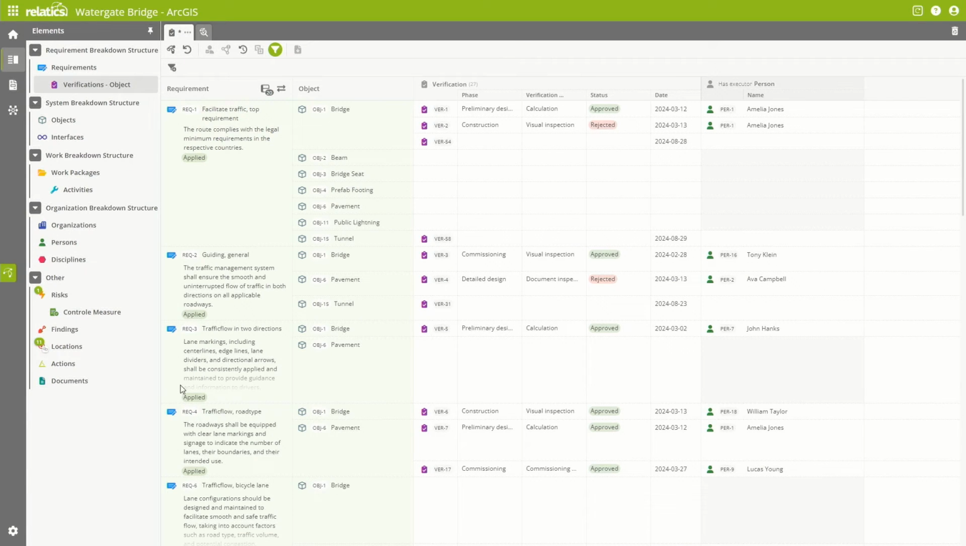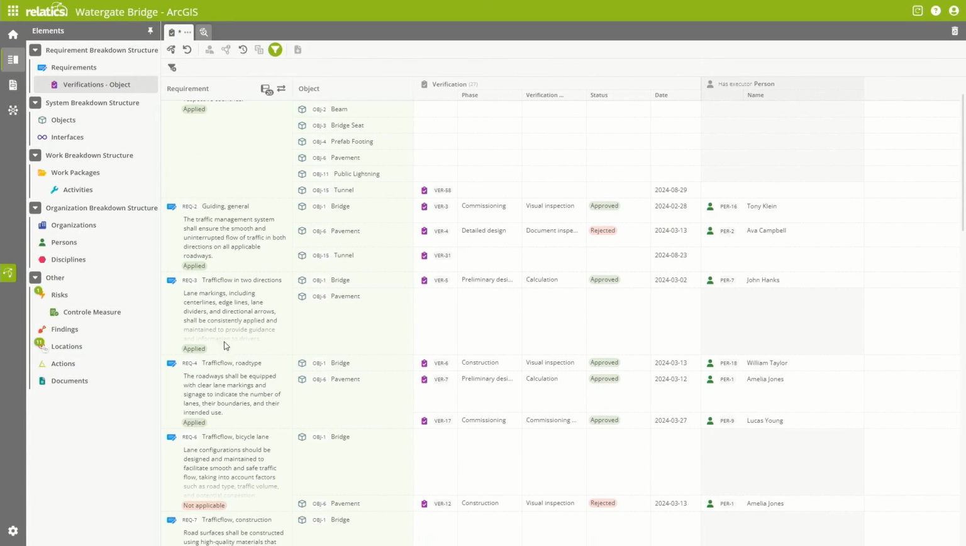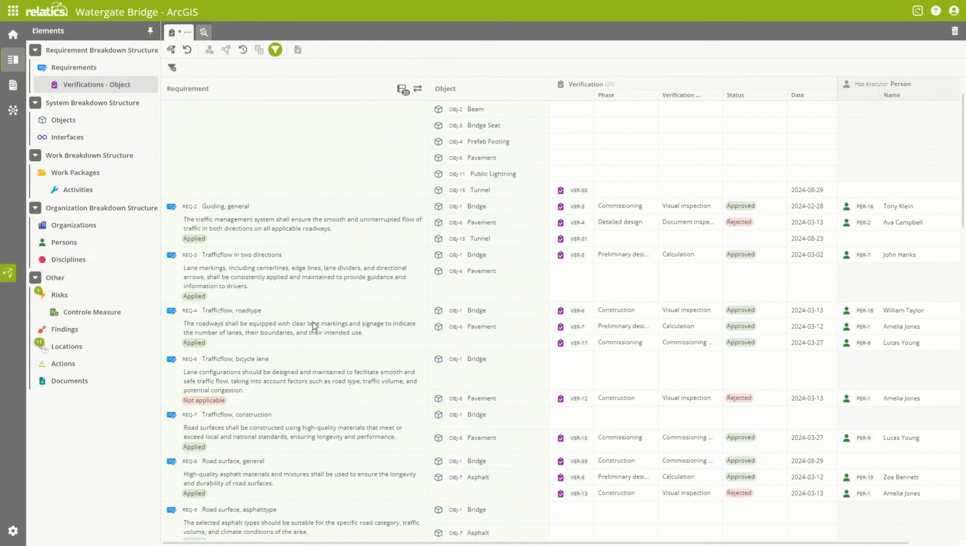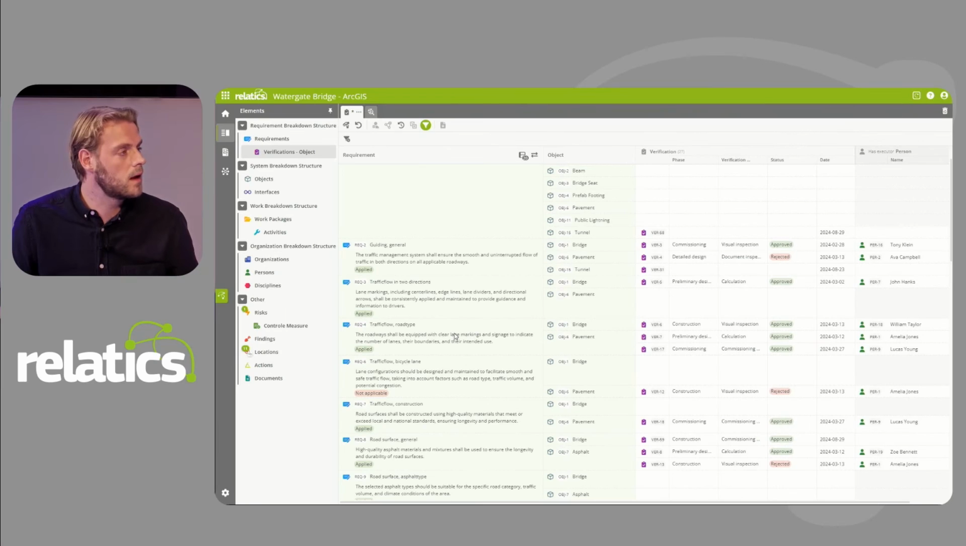The requirement text is now cut off because we don't have enough room for our requirement. But by simply dragging that column a bit wider, I can now see everything that I want to see. So you have a lot more freedom.